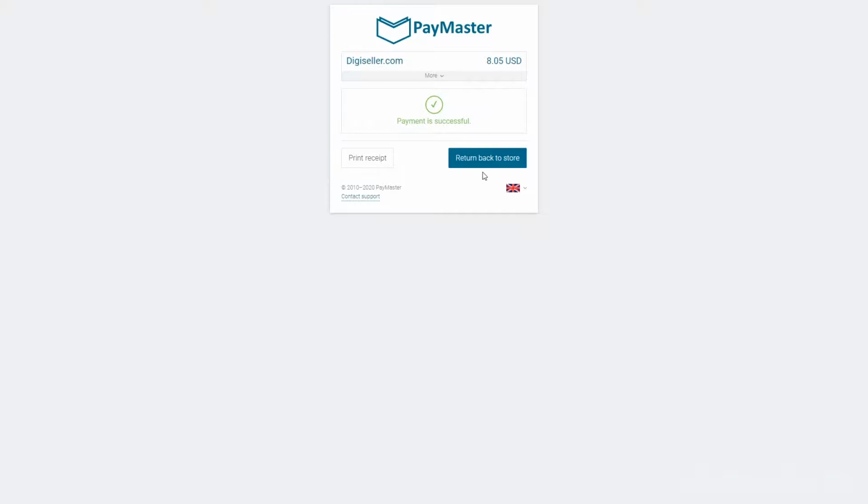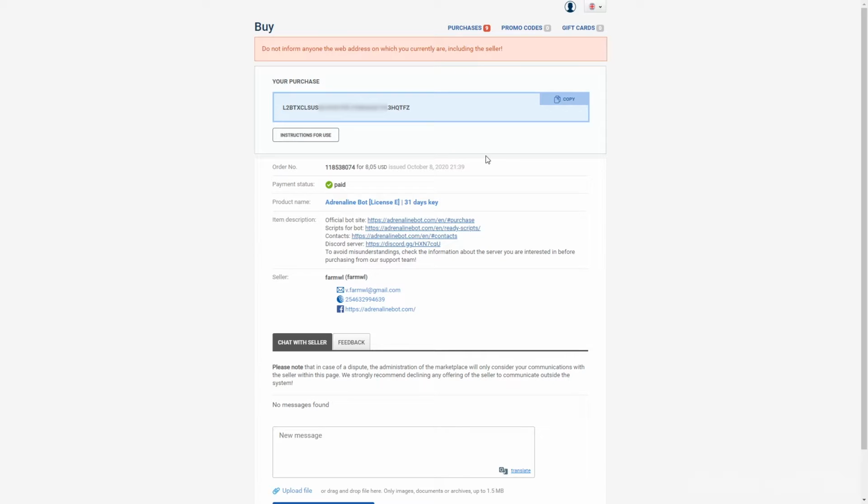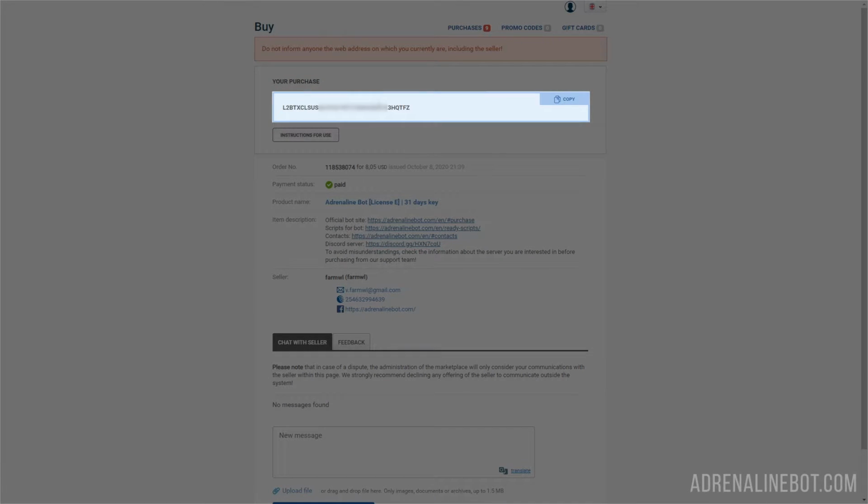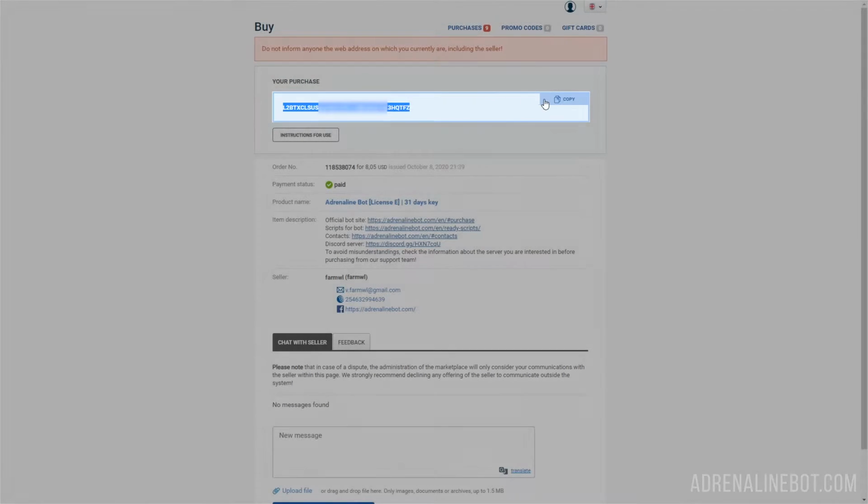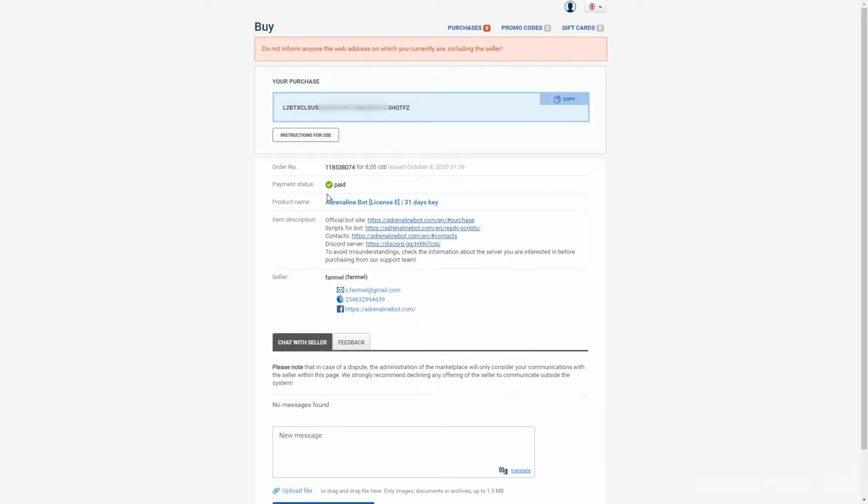Immediately after the payment is made, you will be redirected to the page with the product. The key you purchased is displayed here, as well as additional information. All this information will also be sent to the email you specified a little earlier. At this point, the purchase can be considered complete.